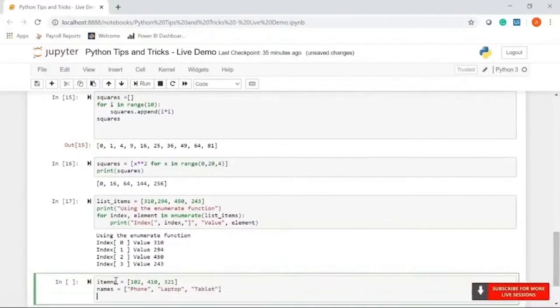Now I'll assign a variable, say item dictionary, is equal to, I'll use the dict function and then pass in zip, and I'll pass in my parameters, say item number and names. Finally, I'll print my newly created dictionary, that is item dictionary. Now let me run it.